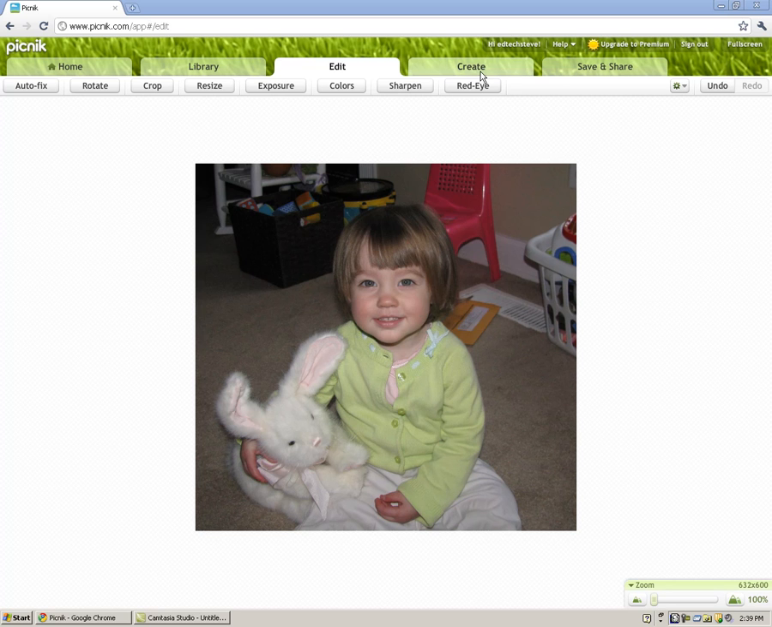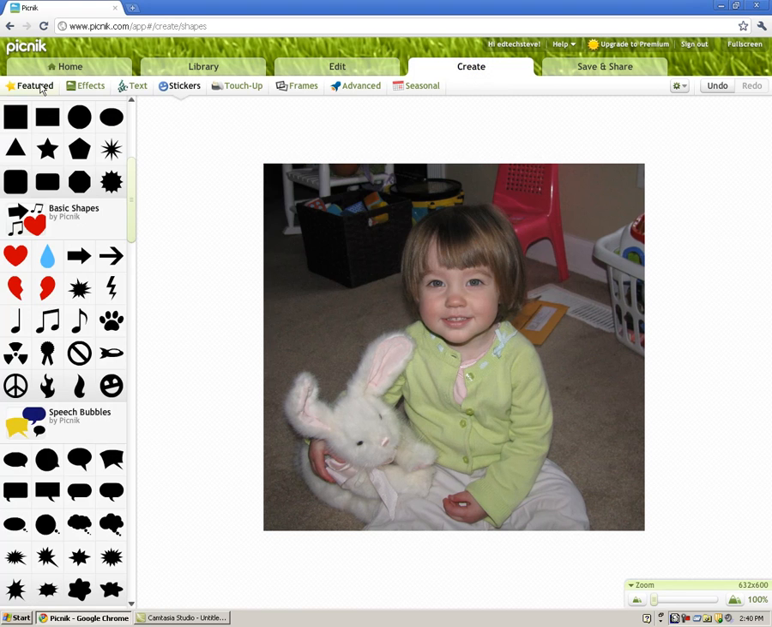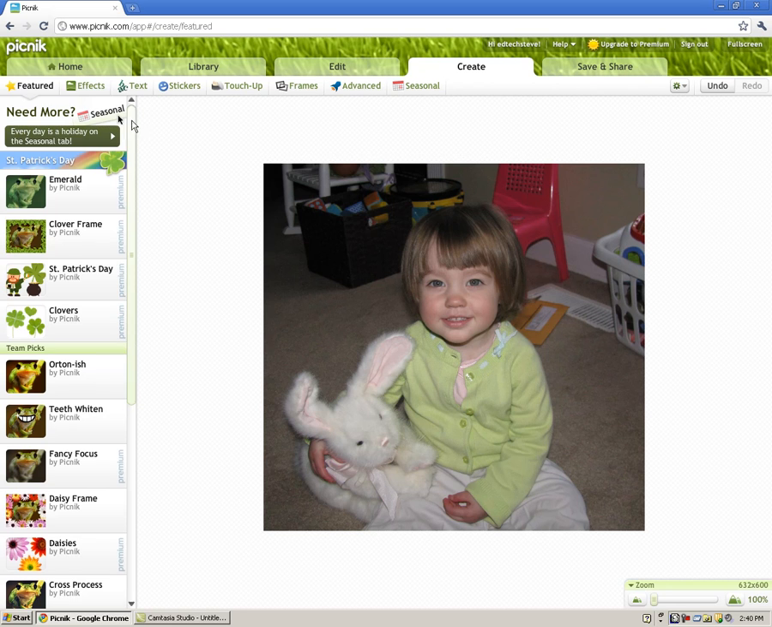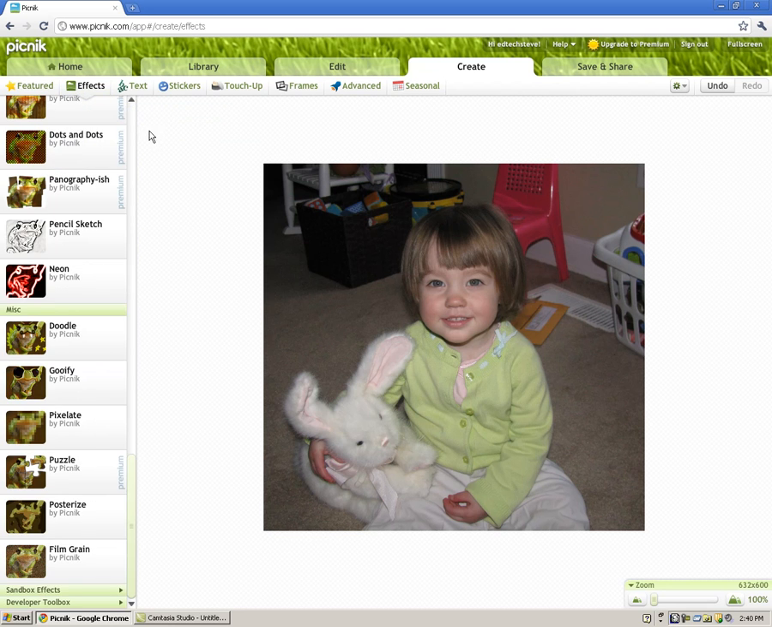I'm going to go over to this Create tab and show you what we've got. When you create them on the Create tab, typically what they do is they bring you to this featured spot, which shows you some of the featured things that they have that they want to point out to you. Some of these I'm going to go ahead and show you in these different tabs here. First tab I'm going to click on is the Effects tab.